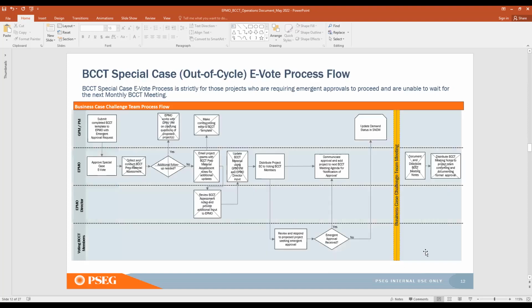And then we have our special cases, the out-of-cycle EVO process for emergent initiatives. And again, we don't do all of these reviews. They simply approve. So they submit an effort and say, hey, I have an emergency initiative, a special case that I need out-of-cycle e-voting for. Naren approves that, yes, we're going to move forward with the e-vote.